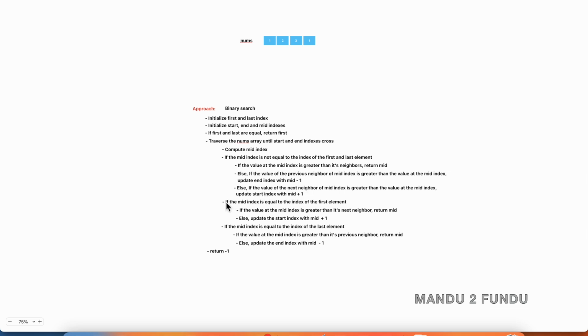Next case is the mid index is equal to the index of the first element. So in this case, we compare the mid element's value with its next neighbor. If the mid element is greater than its next neighbor, then we return the mid index as the output. Otherwise, we update the start pointer with mid + 1.